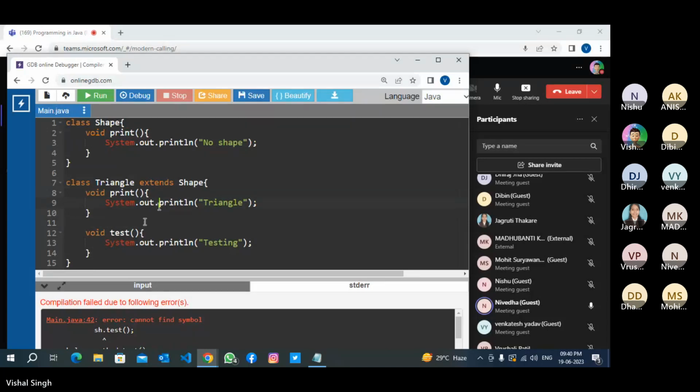Sorry, it inherits the print method only from its parent, because test is not in the parent class. Test is a method of the triangle class. It is not inherited from the parent class. That is why the parent class cannot see it.